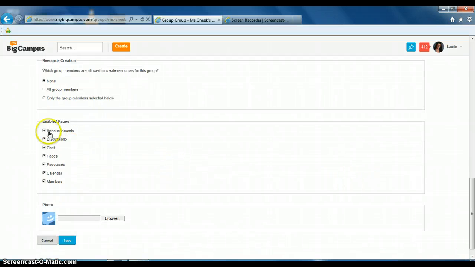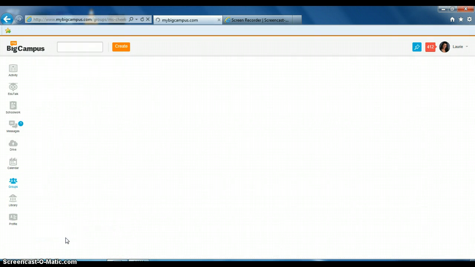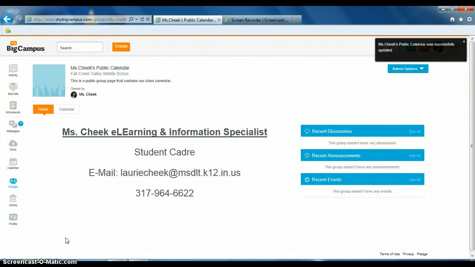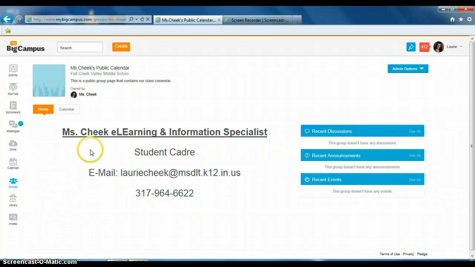And then it says enable pages. We want this to be as simple as possible for parents. So we're going to disable all the pages except for calendar. So we're just going to have calendar clicked, and then we're going to hit save. Okay, and now we have our public group. So we have my information right here. We're going to have home and calendar.